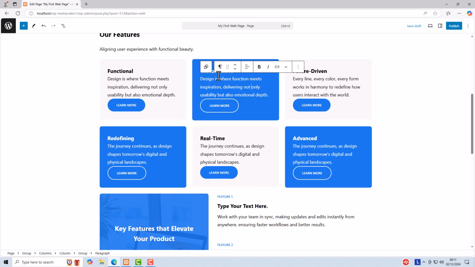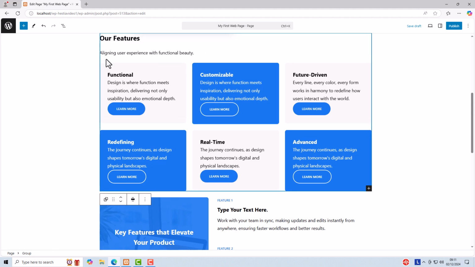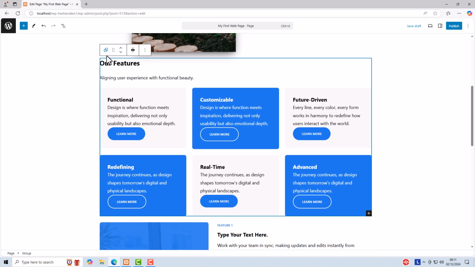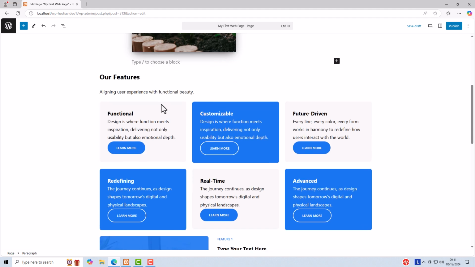There's a gap between the first block and the rest, so I just click that one. Still a gap, click again, still a gap, click again, still a gap, and now there's no gap. And what I want to do is to add before, and I want to add some space.